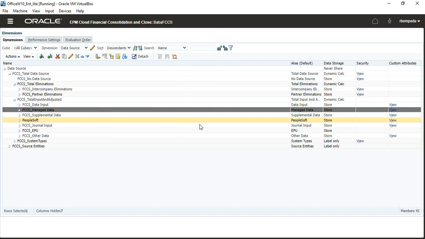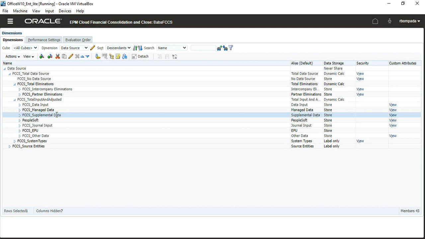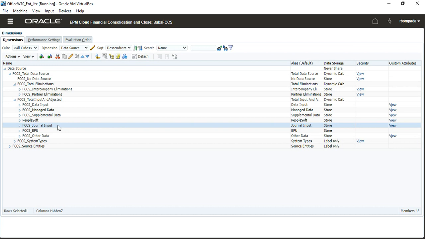So I'm closing this one. Managed data means the data which is coming from FDMEE. Supplemental data means the data which is coming from supplementary data forms. You need not select. Automatically it will select supplementary data and load into it. Journal input: whenever you post any journals. By default you don't have any other selection.